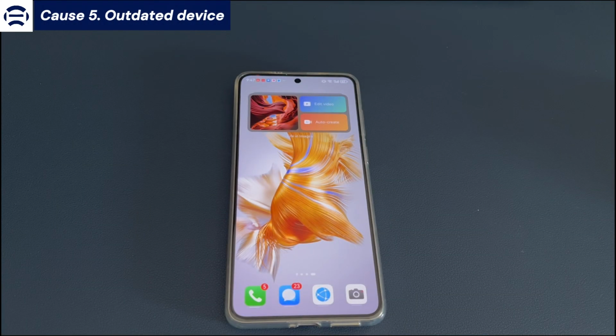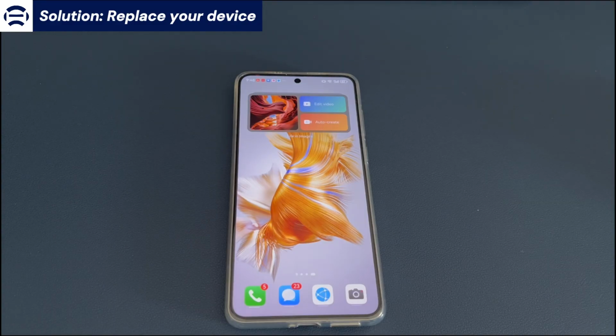Cause 5. Outdated device. The solution is to replace your device. The latest Android system updates may not support older devices. Therefore, if your Android phone is too old, you will experience failures in Android system update installation no matter how many times you try to update. You can check online to see if your phone still supports the latest system updates.